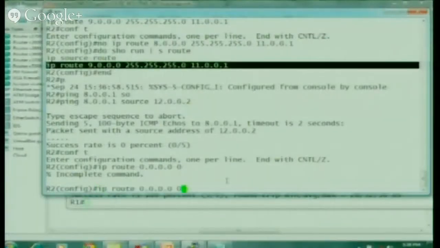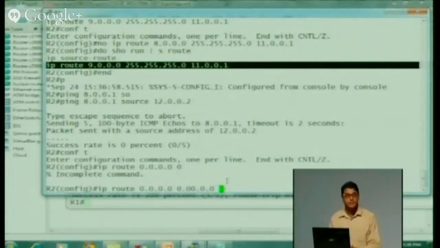How do we give a default route? 0.0.0.0 0.0.0.0 and the next hop address. In this case, the next hop address is 11.0.0.1. Before writing this command, let's see this.